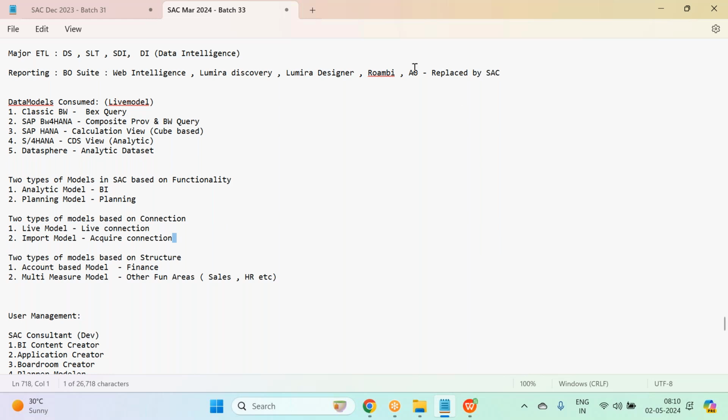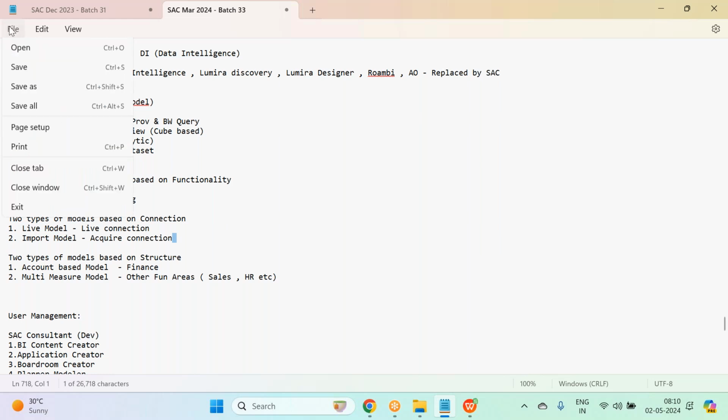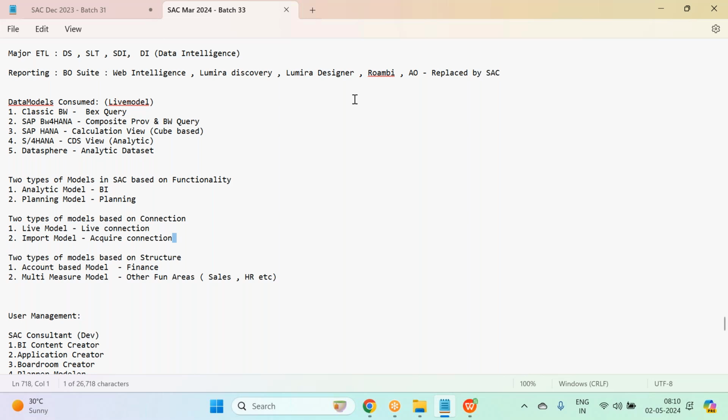So this is about data modeling. Now I'll go into some administration concepts: how we connect with different on-premise and cloud applications with SAC. Just give me a minute, please. I'll be back shortly and start that administration topic.